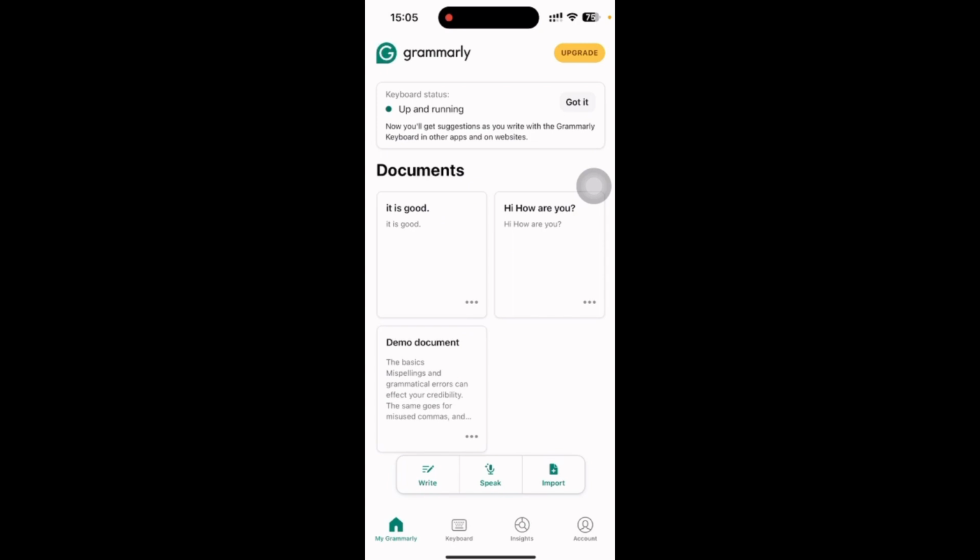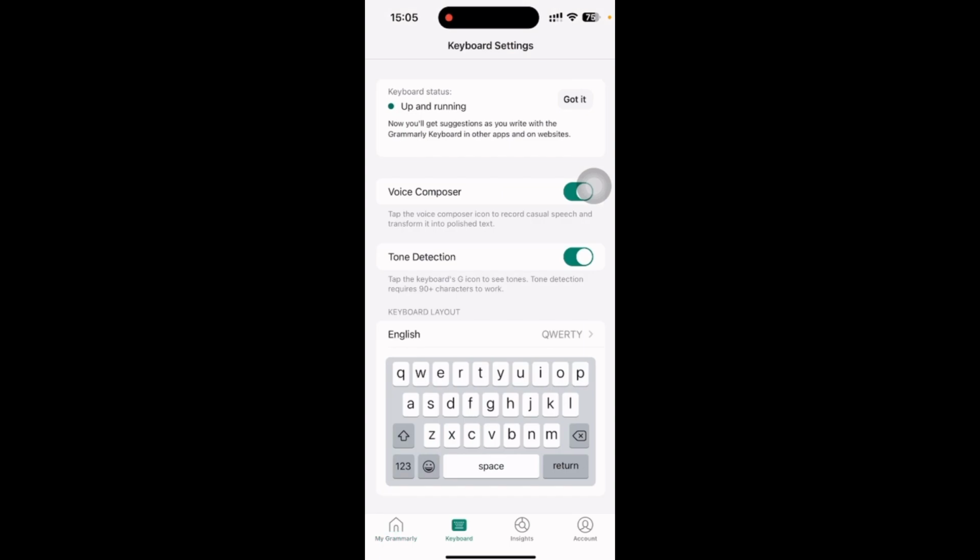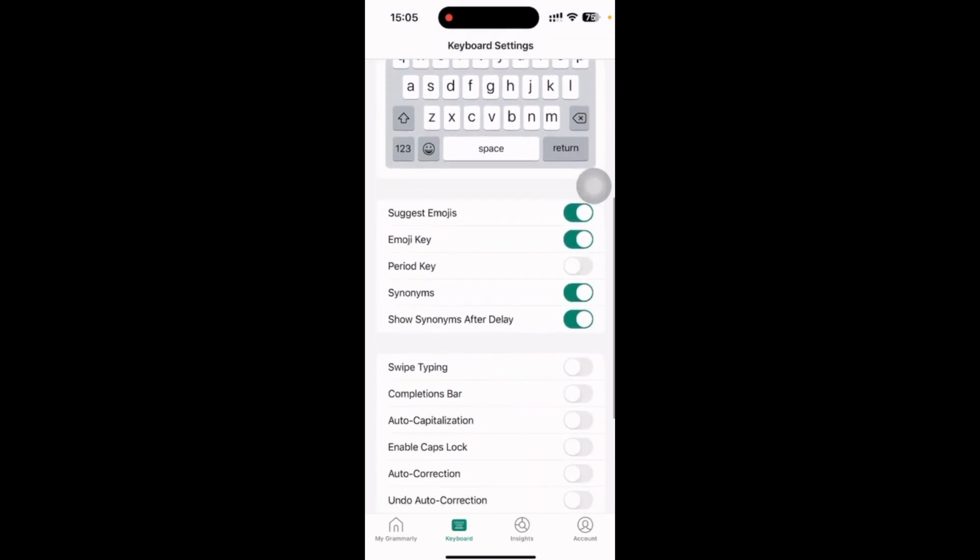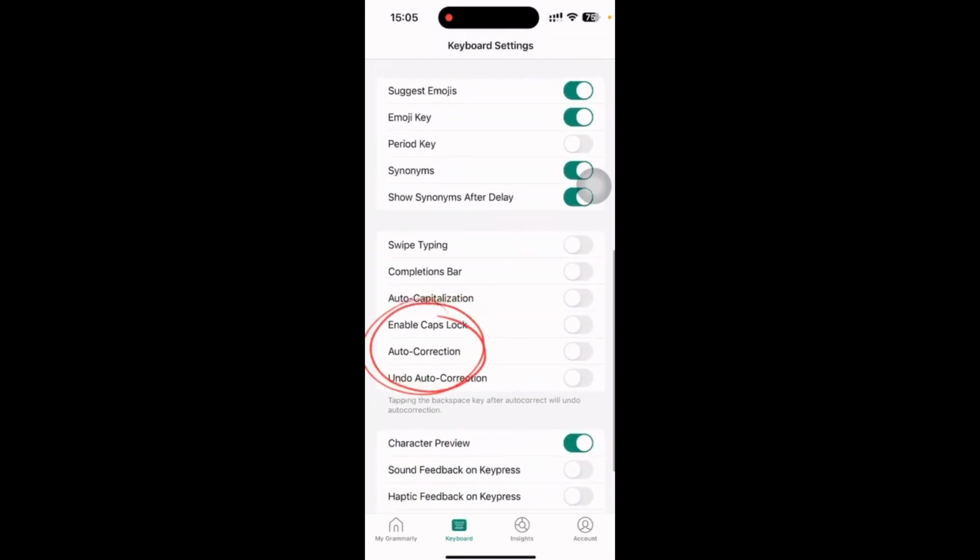Now to turn autocorrect on, you need to go to the keyboard, which is on the bottom side. You can see the keyboard icon here. Just click on this. So now for autocorrect, just scroll down a bit, and you can see here autocorrection.